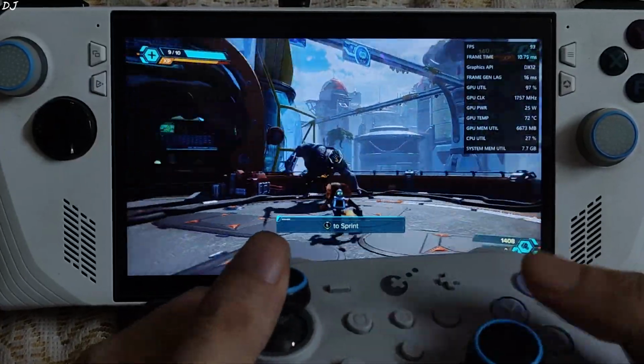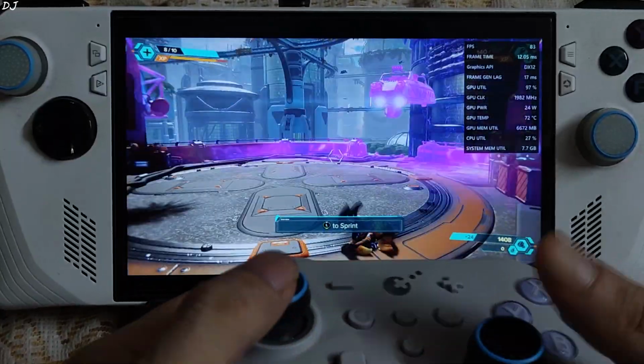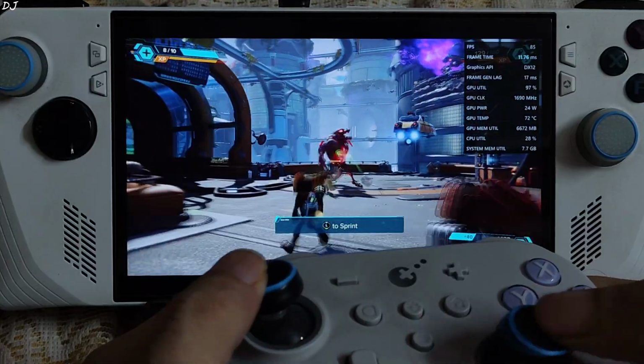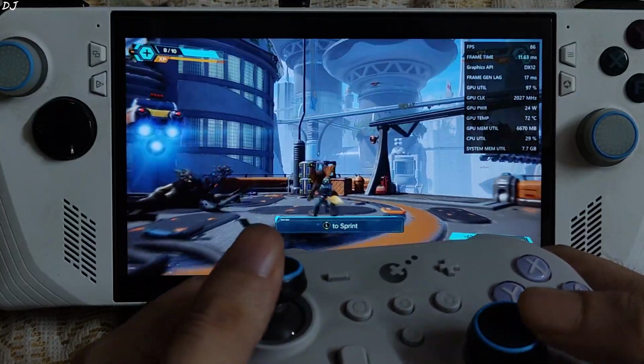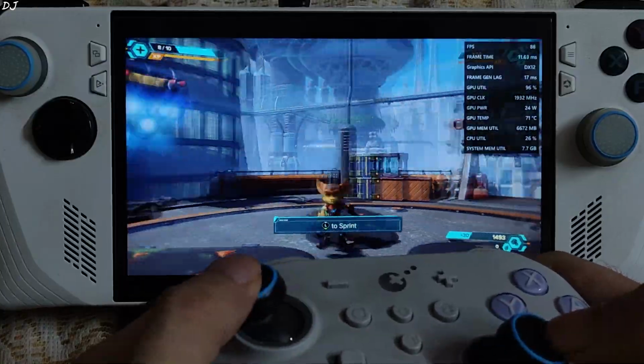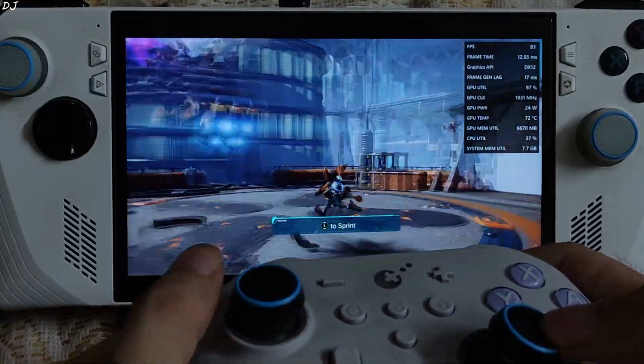FPS is still close to 90. This is very impressive. 82 FPS. The lowest FPS that I observed with FSR 3 was around 77 in the same sequence. Slightly better performance using AFMF 2.